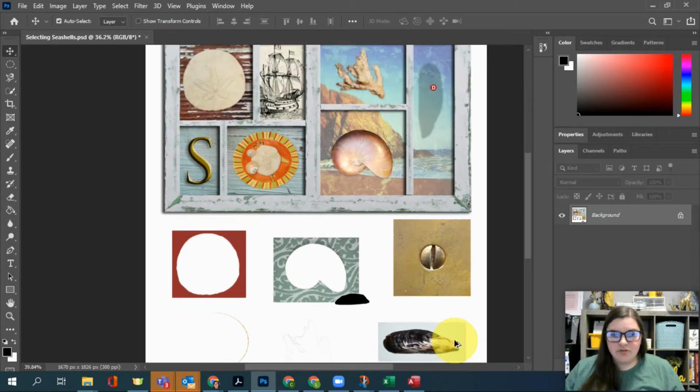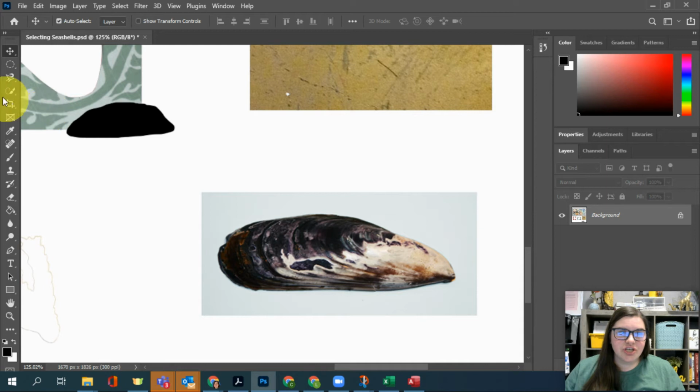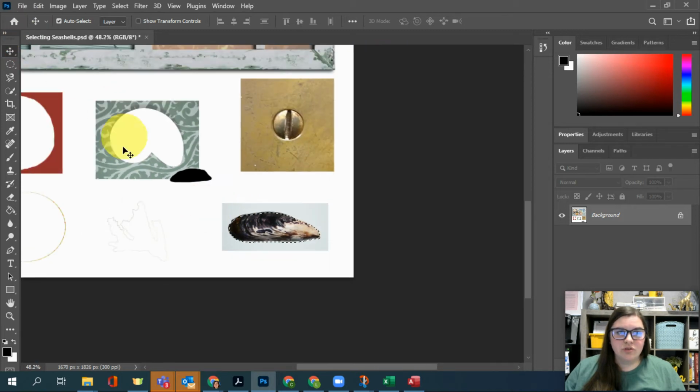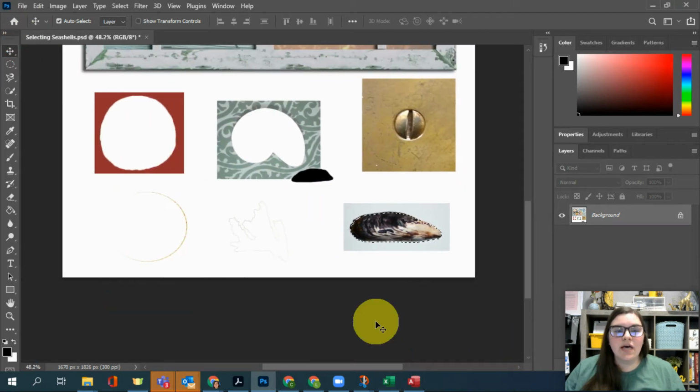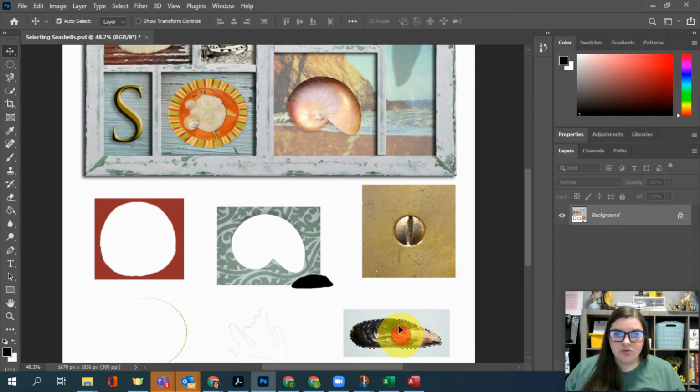And then we're going to go down and do the same thing for this last shell, where we are going to use the quick selection tool. I'm going to make mine a little bit smaller, and I'm going to begin to drag across it. And you'll see that color-wise, it will find the edges and select it. So you have all these great tools for selecting, including marquees, lassos, and these color selection tools to move stuff around.